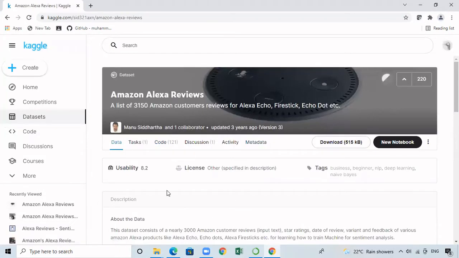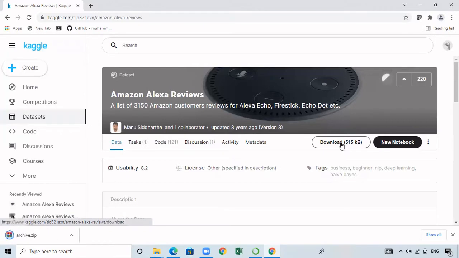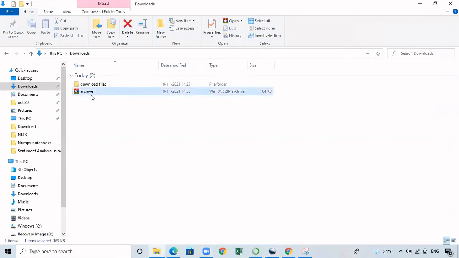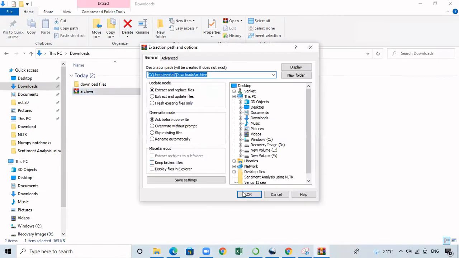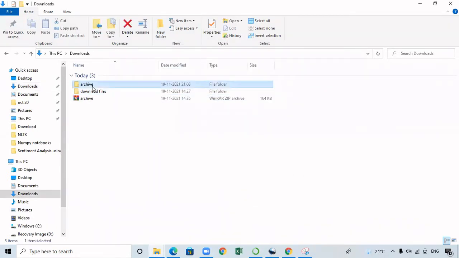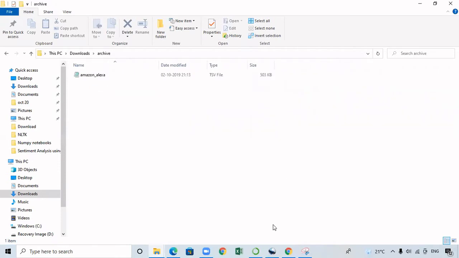So once you select the link, here you can see the download button. The data set is 515 KB in size. So you can click the button and download the data set. So here my data set is downloaded. It is a zip file. You can extract the contents of the zip file. Extract the contents. You can see this file here.